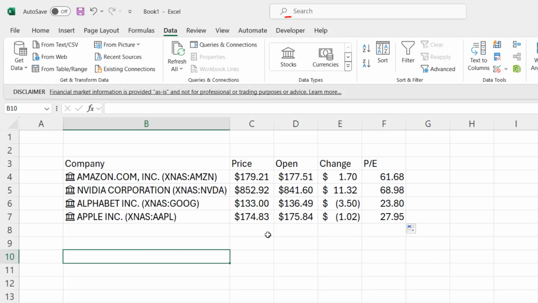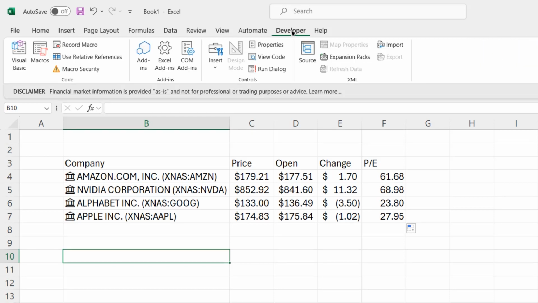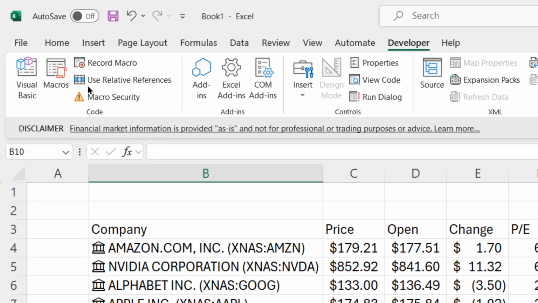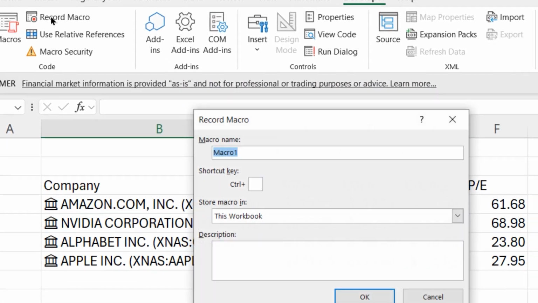To create a macro, you will have to have your developer tab activated. If your developer tab is not currently activated, check out my videos for either Mac or PC on how to do that. Let's go ahead and build a macro. I'm going to click on the Developer tab, and then I will click Record Macro.